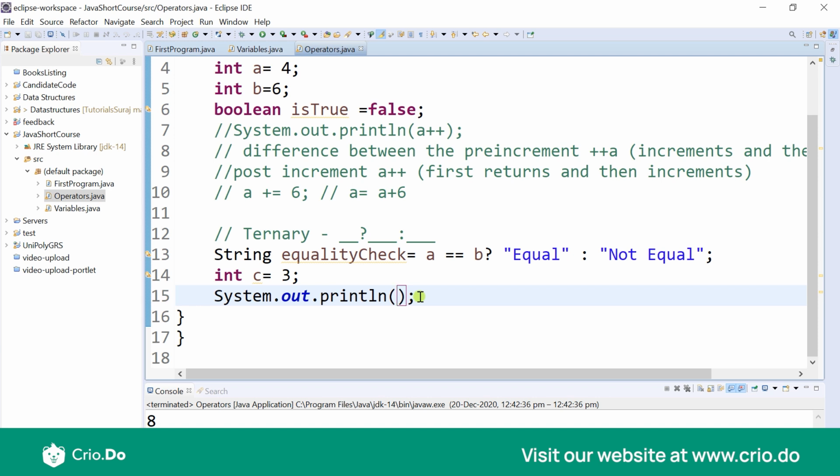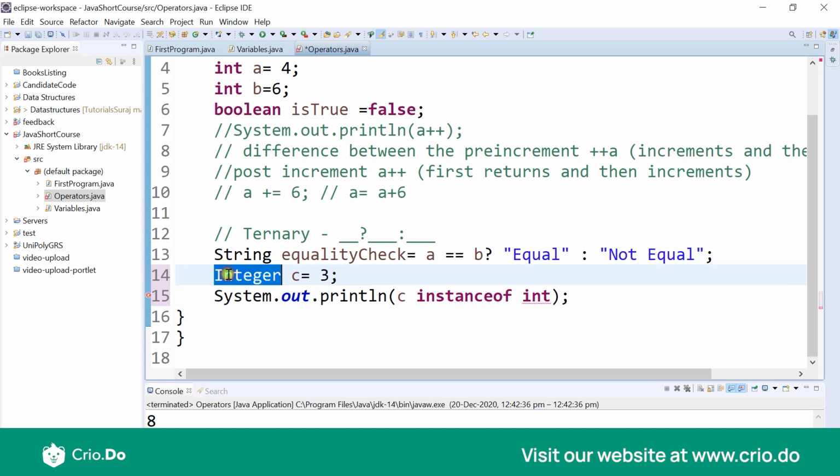And lastly, if we just want to check the type of a particular variable. So let's say I just want to check the type of C. So, oops, that's not the way. We really have to say if C is an instance of int or not. But here we should have a class, and instanceof would take this class and check whether C is an instance of integer or not. So if I run this, it is saying true because C is actually an instance of integer.